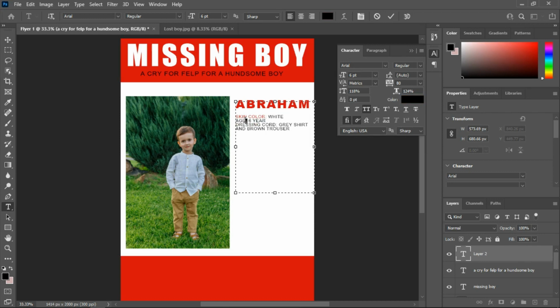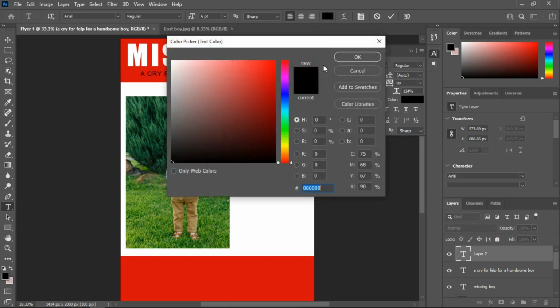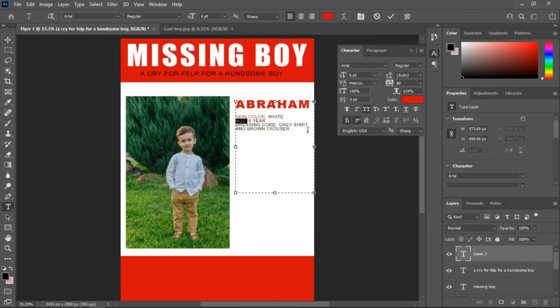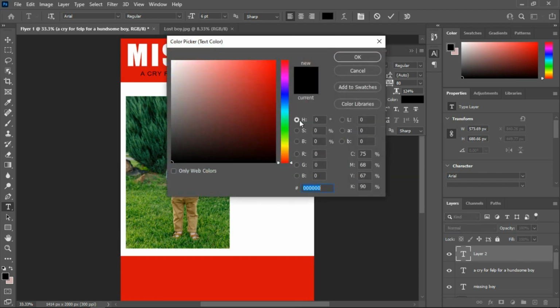For age also, let me try to change the color, and give it red, and then click OK. Also for dressing code, let me click, and then I click on the color, then I click Alt or Option on Mac, then click on the color that you want it to be, and then click OK.